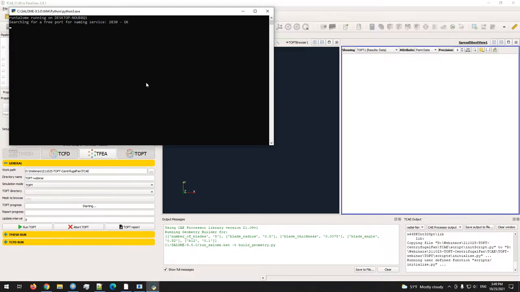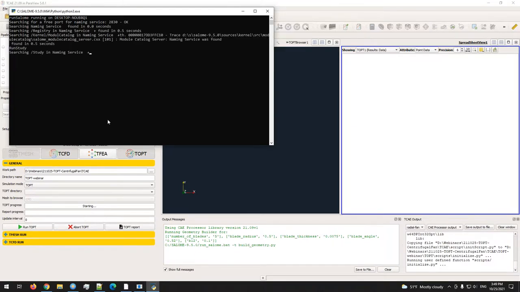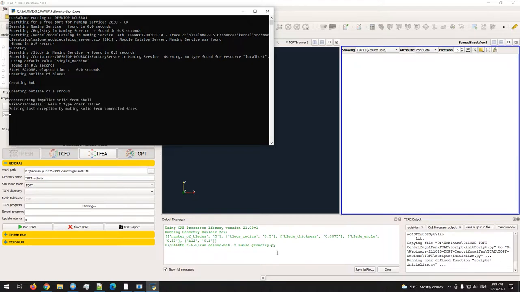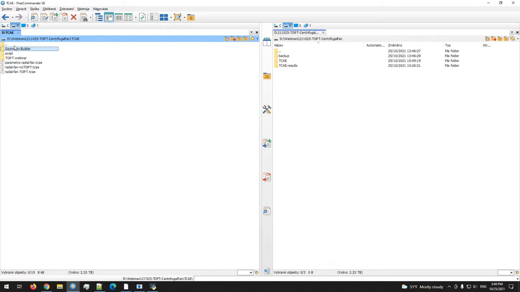Okay, now you can see that the Salome is running the script. So now I think in 1 or 2 minutes it will generate new STLs, and then it will run meshing, CFD simulation, it will create the report, and at the end it will go to the next TOPT run. And we can jump in time.